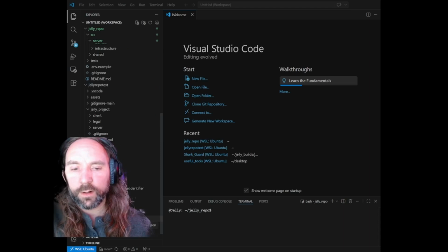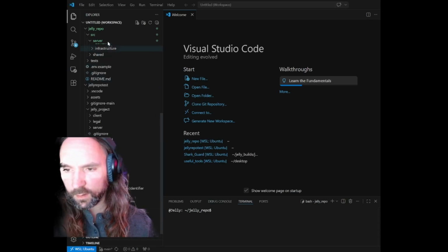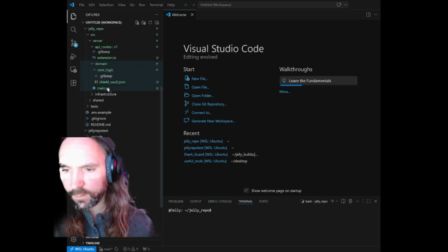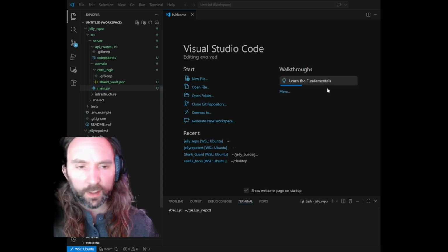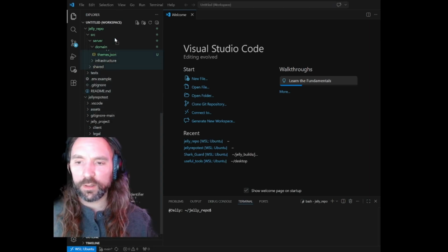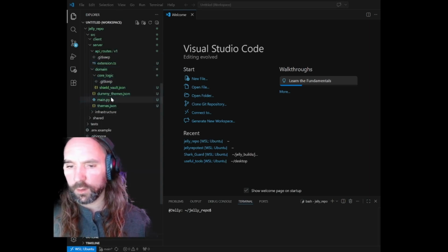So next we have our themes.json. These are our JSON blueprints. And because they are the fuel for the Python engine, we need to put them in the core logic alongside my main.py. And my vault compression is a core utility, so it also goes in the core logic section.